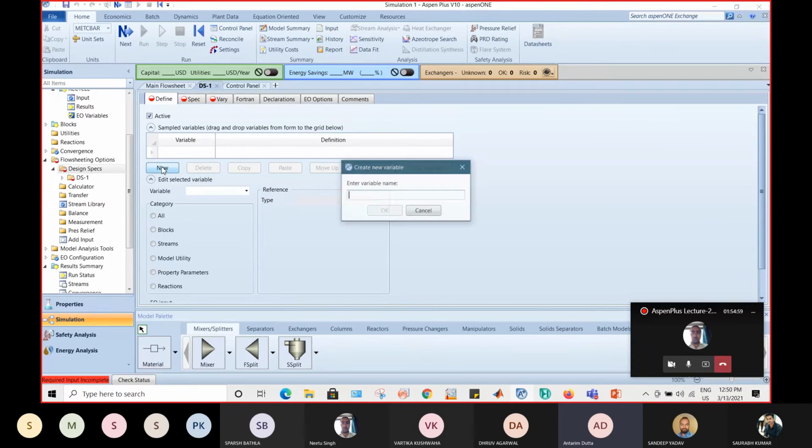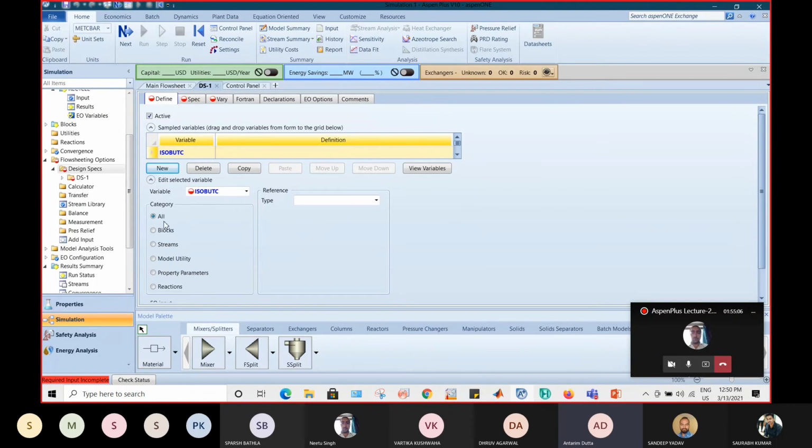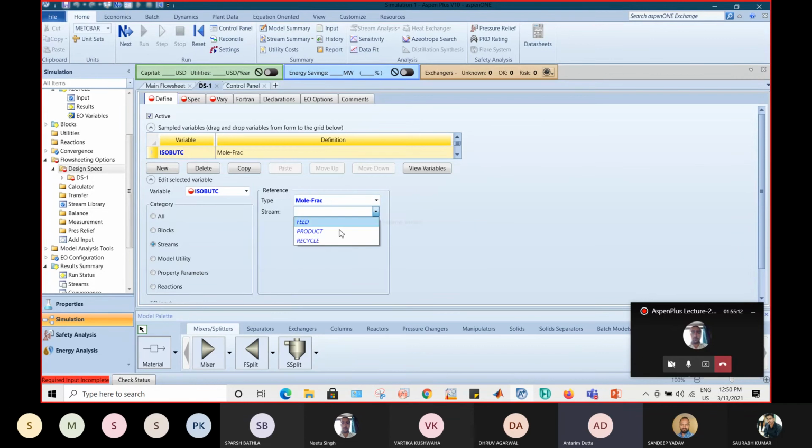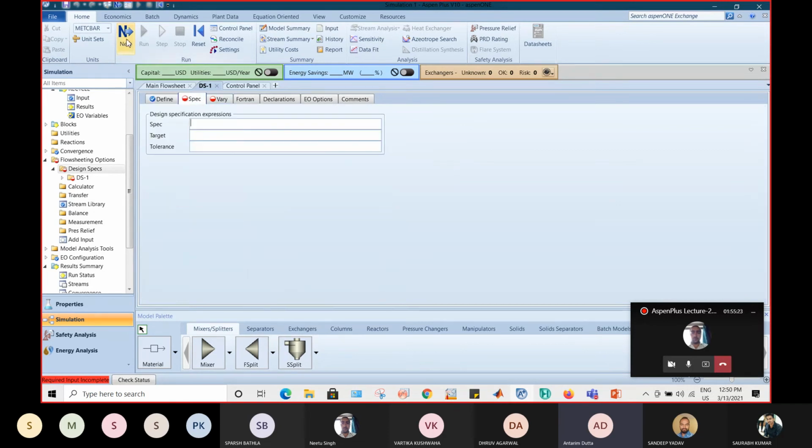So what I will do, I will hit next, I will enter isobut composition C, again I will say okay, and then it is a stream variable. Then again I will navigate to type, then I will say mole fraction, then I will say stream is my product stream, then I will say the component is my isobutane. Once I define all these things, it will automatically turn into blue tick, and I will say next.